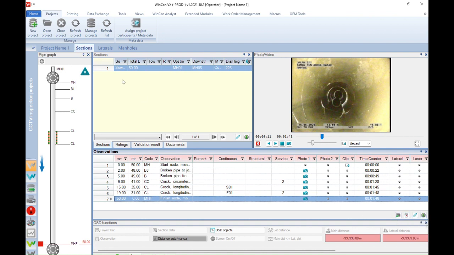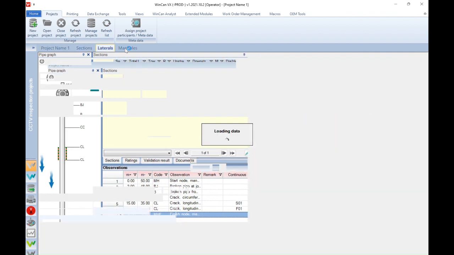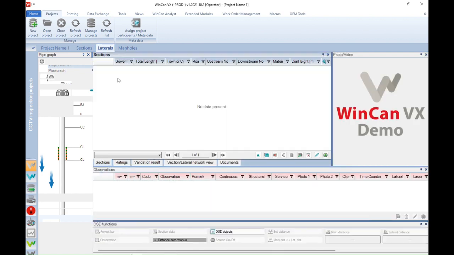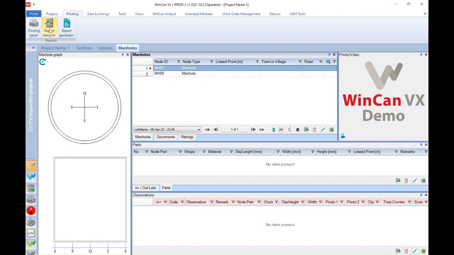There are also lateral and manhole observations if your version has them. The lateral will be like the section, whereby you can enter data for lateral inspection if any. We'll skip the manhole since not all versions come with the manhole feature. Now we are going to report printing. Select the Printing menu on top and then the Printing panel.